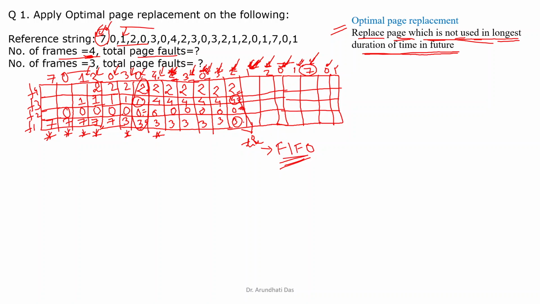Out of 4 and 3, which one has come first? FIFO is what? First in, first out. Using FIFO, the frame which has come first, I will replace it first. So 4 and 3, if we see which has come first, 4 has come here, but before 4, 3 has come. So out of 4 and 3, which one is the oldest one in the main memory? That is 3. That's why I will replace 3. 2, 4, 0, 1. I will replace the page 3 here.